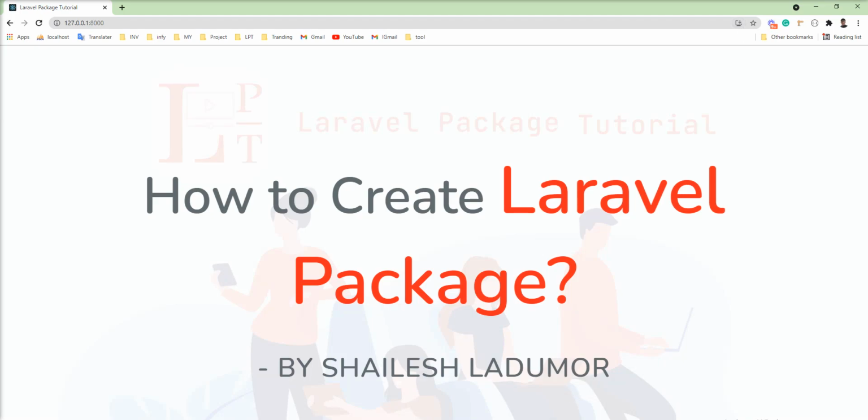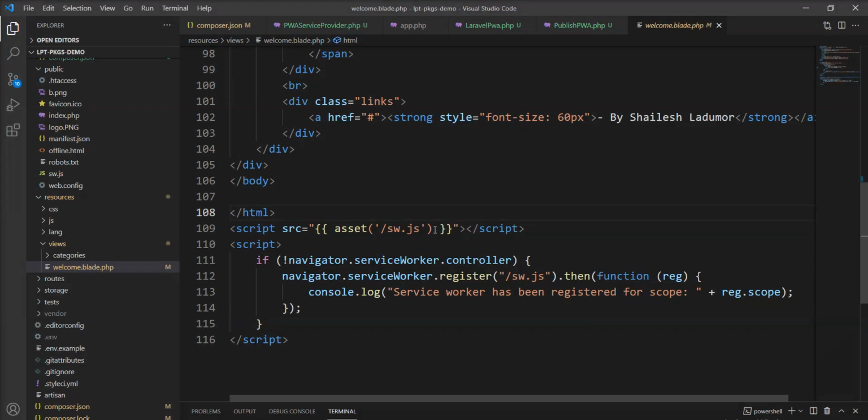So guys, package creation is very easy and you can easily create it based on your requirements. I'm going to publish this package on GitHub and packages. For publishing this package, I will show you how to push to GitHub and publish into the packages globally in the next tutorial.